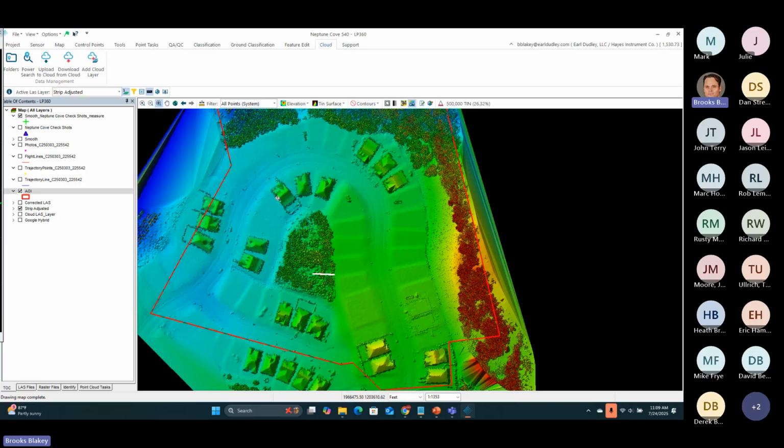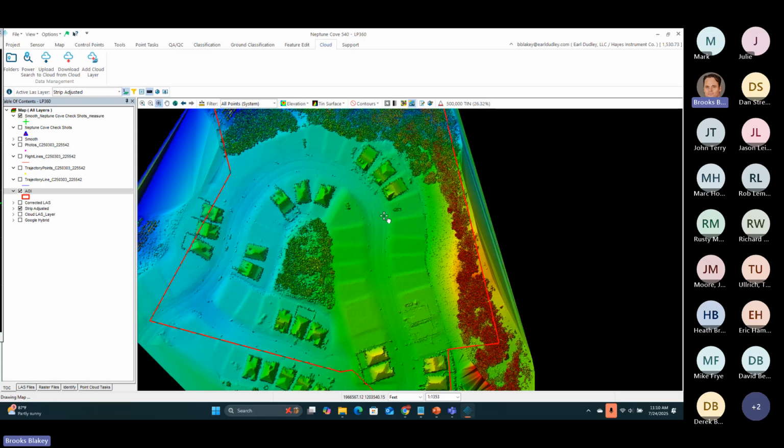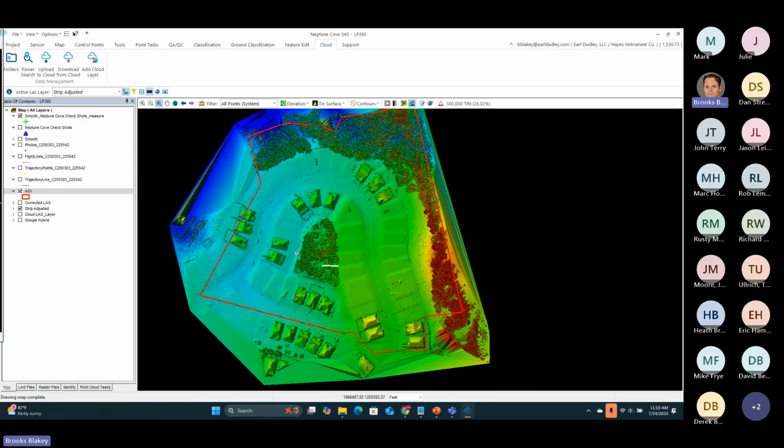So what we're looking at right now, in the workflow, is a data set that has already been georeferenced, and we ran the strip adjustment to correct any dynamic error that might have been present in the trajectories. So that's where we are in the workflow. Haven't done any classification. Haven't done any corrections or anything.